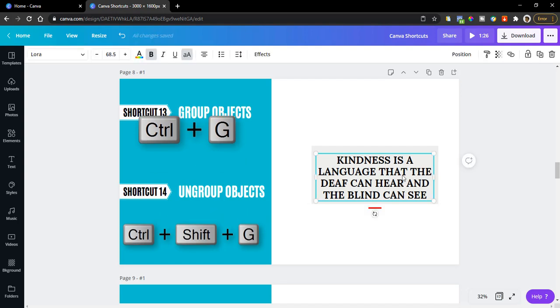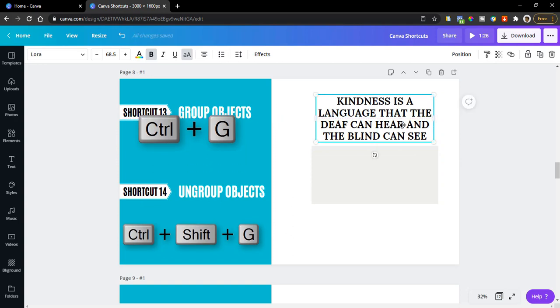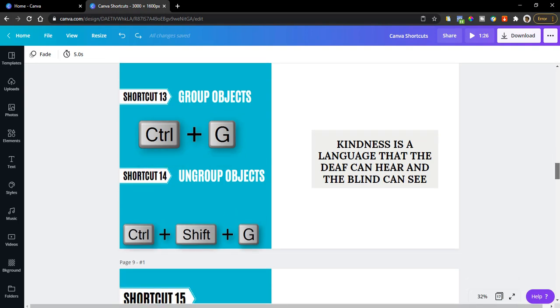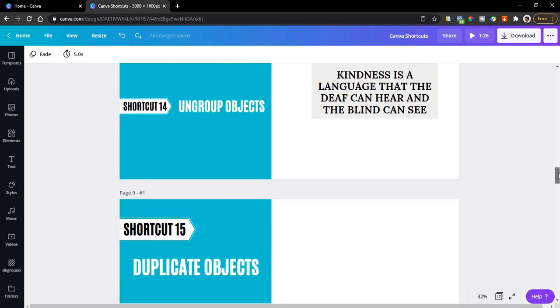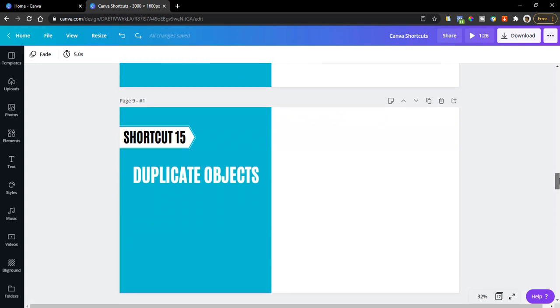So if I move this now, it will just be only the text object that is moving. Do you get that now? So that's the essence. Let me just Ctrl Z. That's undone. Okay, so the next shortcut is shortcut 15, duplicating an object.